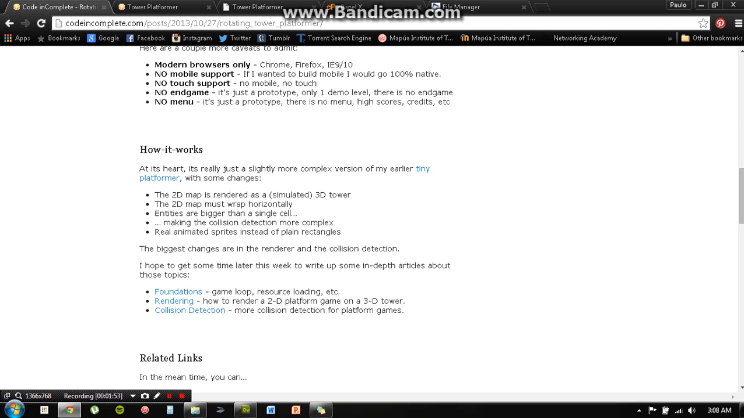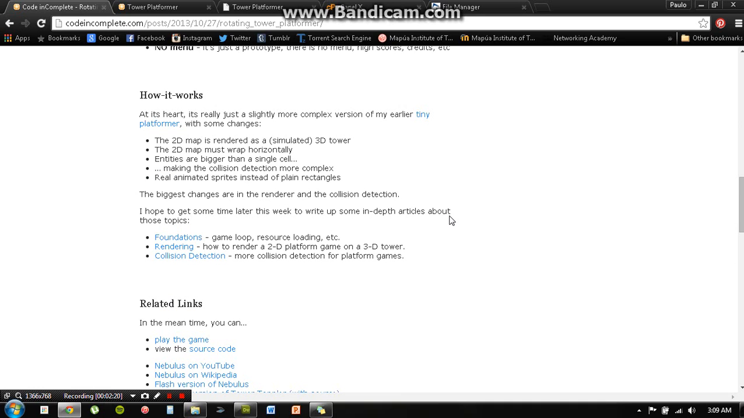How the game works. At its heart, it's really just a slightly more complex version of the earlier tiny platformer with some changes. The 2D map is rendered as a simulated 3D tower. The 2D map must wrap horizontally. Entities are bigger than a single cell, making the collision detection more complex. Real animated sprites instead of plain rectangles.